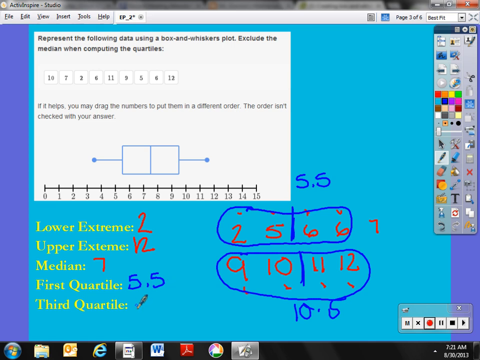The third quartile, or that median for this third chunk, if you want to look at these as 3 chunks, one chunk, the median is the second chunk, or the second quartile, and this final chunk here, we call it the third quartile, the number would be 10.5.